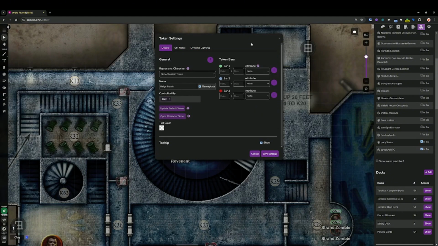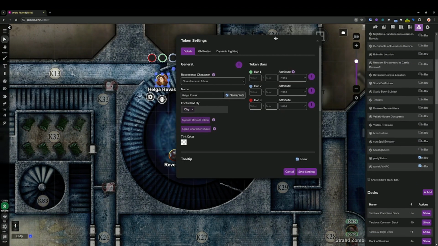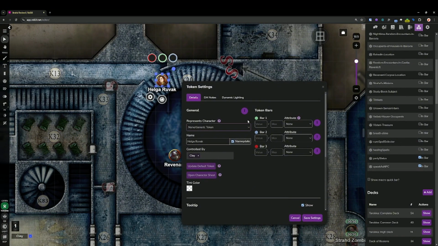Then we'll toggle over to the Details tab. This is where all the essential token settings are defined. The first thing I want to talk about is represents character. This is critical. I have a token named Helga, but it doesn't represent a character, right? It doesn't have to, but if you're using a token to represent an important NPC or a player character, this is where you define which character sheet is connected to that token.